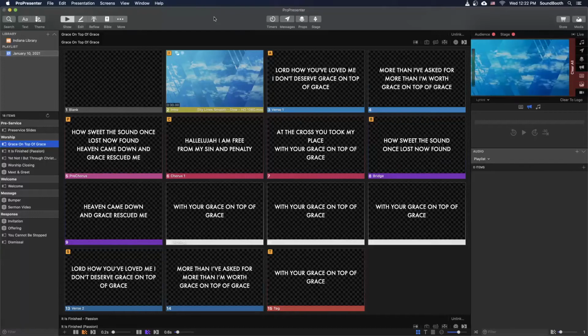So we're going to talk about arrangements for songs now. Whenever you first set up a service or a new playlist, as ProPresenter calls it, you'll see that the lyrics are all out of order in that there's only one of each. Normally we would have multiple choruses and multiple bridges and multiple blank slides. Well, when you first set it up, it's all out of order.